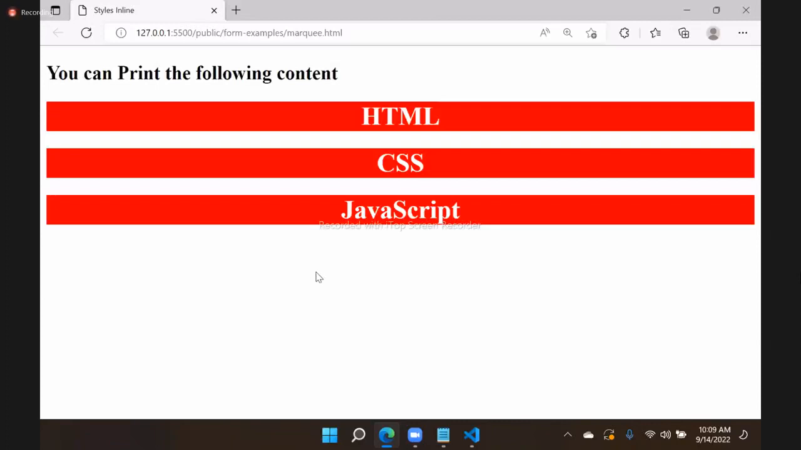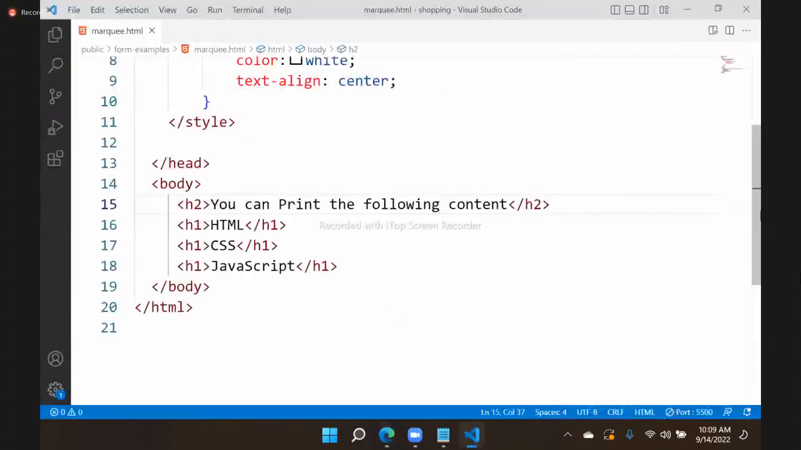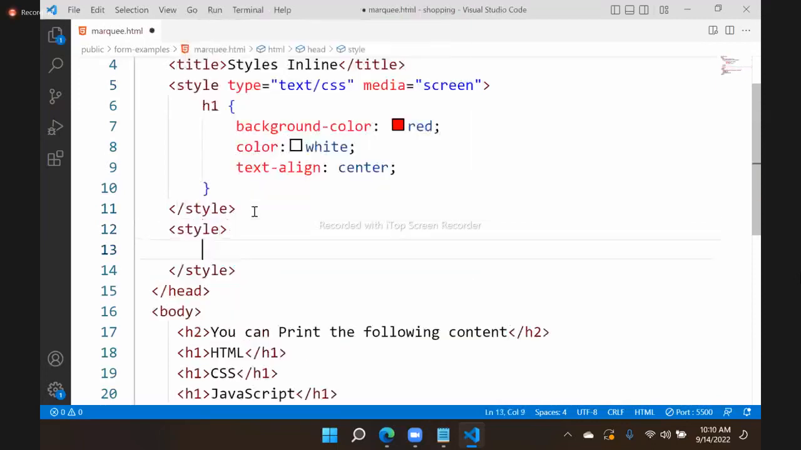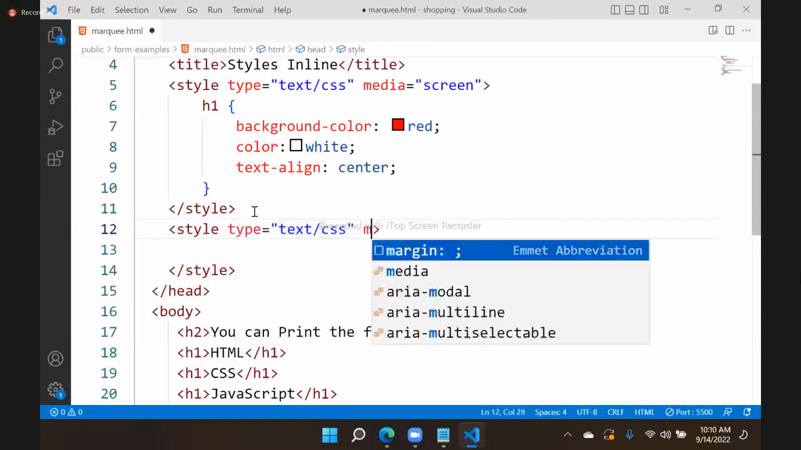Then what I can do here is define the styles. Heading 2, heading 1, background color and all. And for this style, we can write media as screen. Now I will write another style. That means we need to define another style now. This style type is the same, type is text/css. And here media is print.